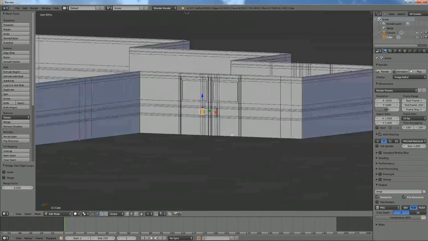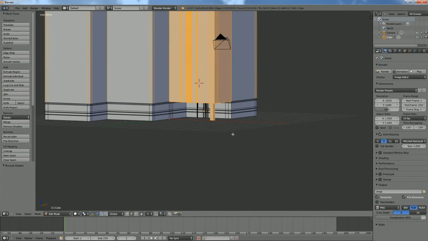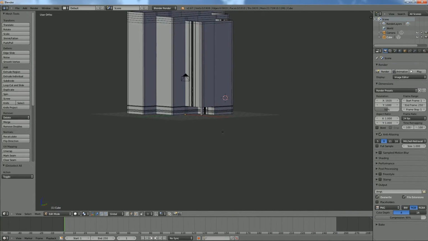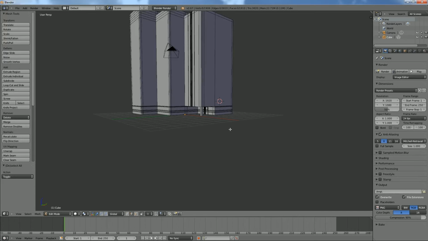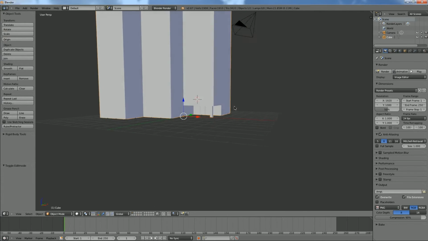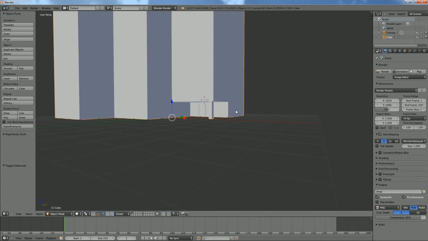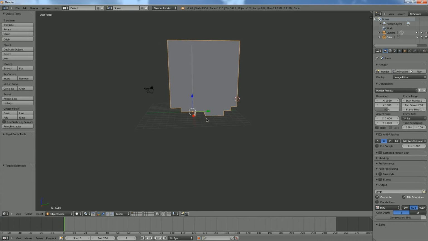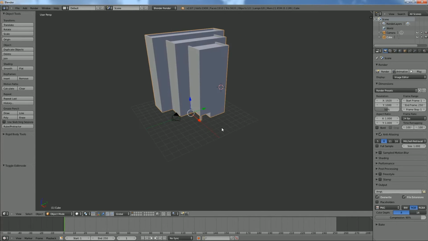So if we go scroll out again and we go alt H, everything comes back. And so this is where we're at now. So we got our building without windows, but we have our door down there. And so we'll just add some windows in, and then we will throw the escapes on the top.